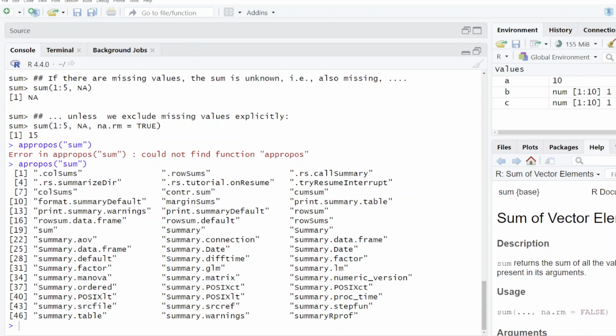Well, hopefully this has been helpful. This has been an introduction to the console and the command line within R, getting you familiar with some of the very basic commands and how we might work on things arithmetically.